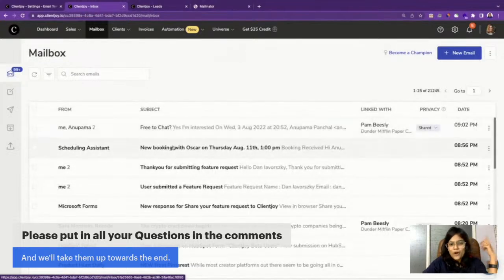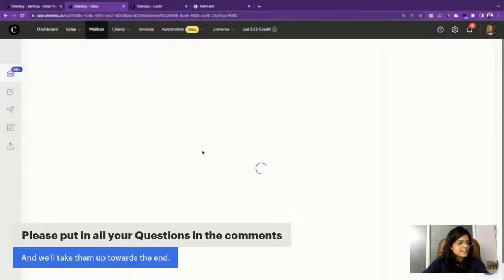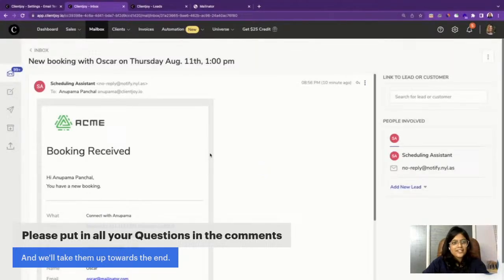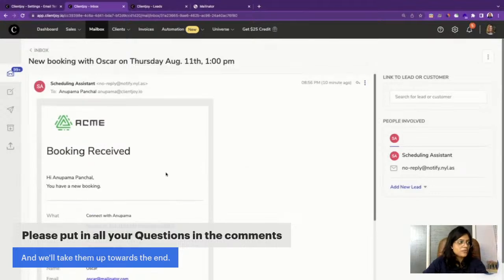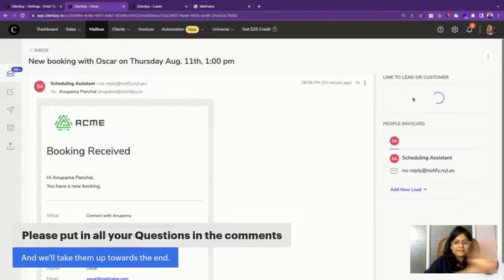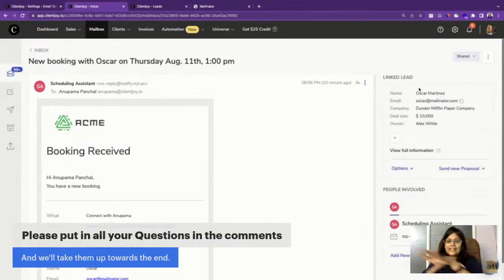So when Oscar had booked the meeting, again, in my mailbox, I received an email that Oscar has booked the meeting. So you can see that. Because this email is not sent from Oscar, it will not be linked with Oscar. So one thing that you can do is open that email in your ClientJoy's mailbox and just link it with Oscar. What will happen is that it will start appearing in your leads emails as well. So yeah, this was one thing that I wanted to show.